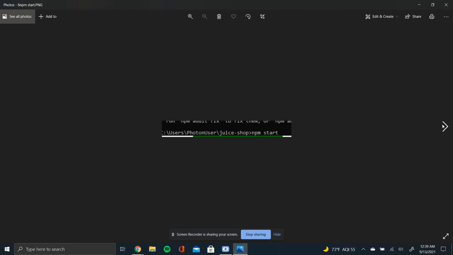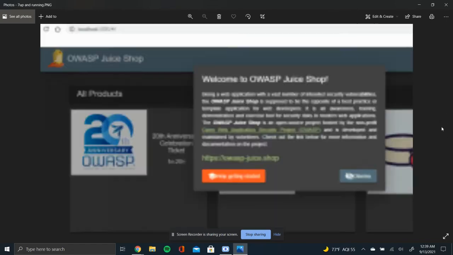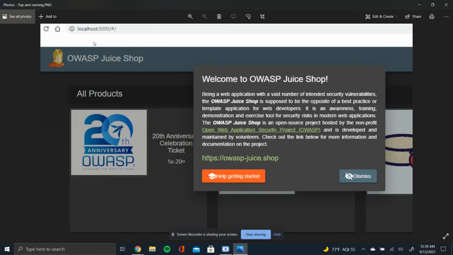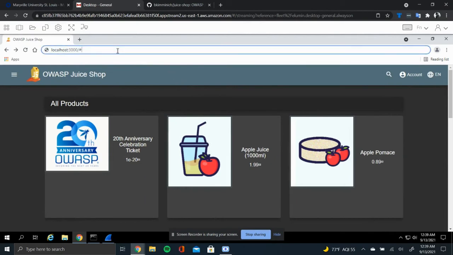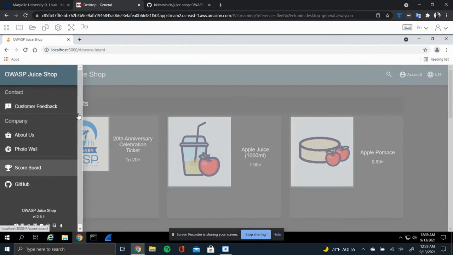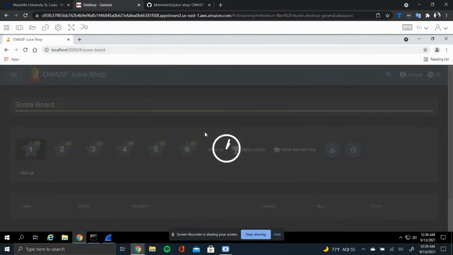And then once that is all finished and installed, you will see npm start. Once you have installed it, you never have to do that command ever again. You just type in cd juice-shop and then npm start, and you're all good. The last step is to go to localhost port 3000, and you will be taken to Juice Shop, and you'll see it running. So now I'm going to go over the scoreboard a little bit and how the gamification works.